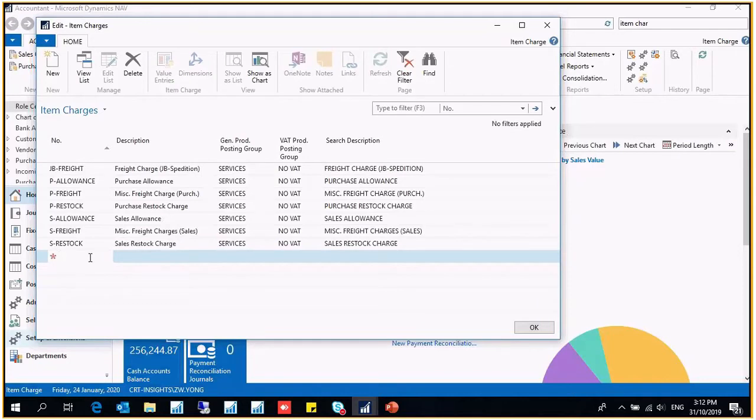Let's set up one item charge which we will be using later. I will set up an item charge with the name of insurance. The number is just the item charge code, and for the description you can put something like this: insurance for cargo shipment. This is the description for this item charge code.